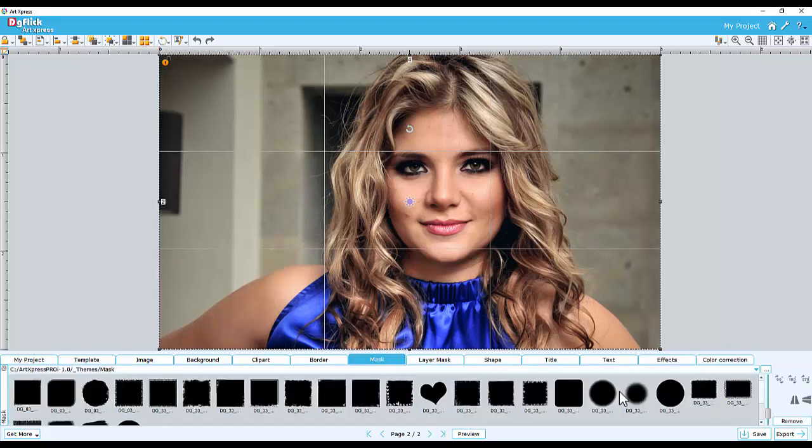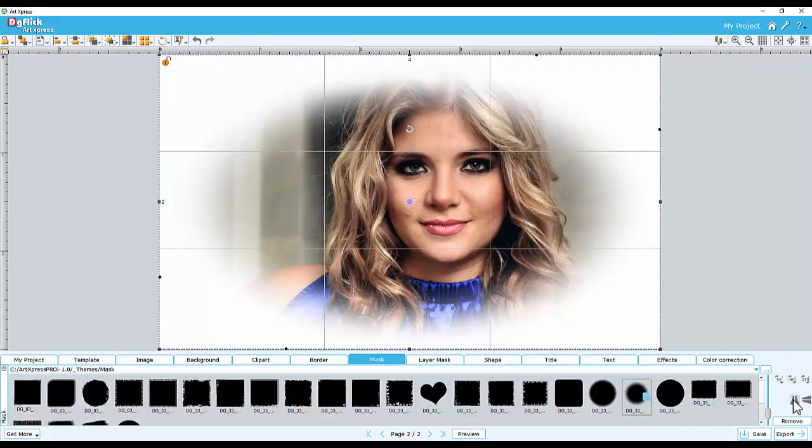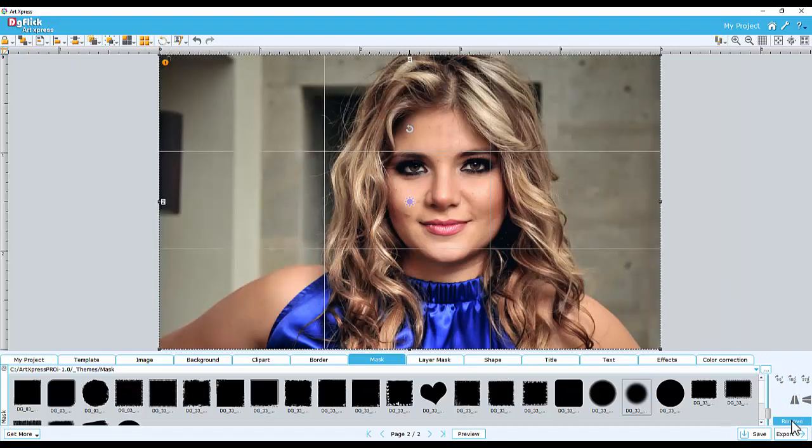Images can have masking effects which can be rotated and flipped. Any unsuitable masking effect can be instantly removed. Now let's try creating a different look on the page.